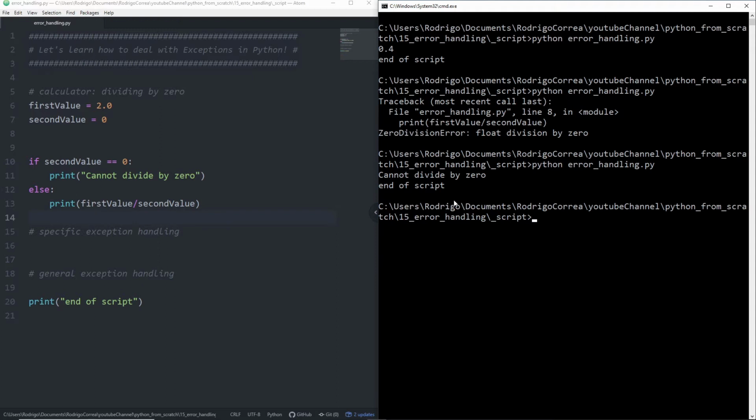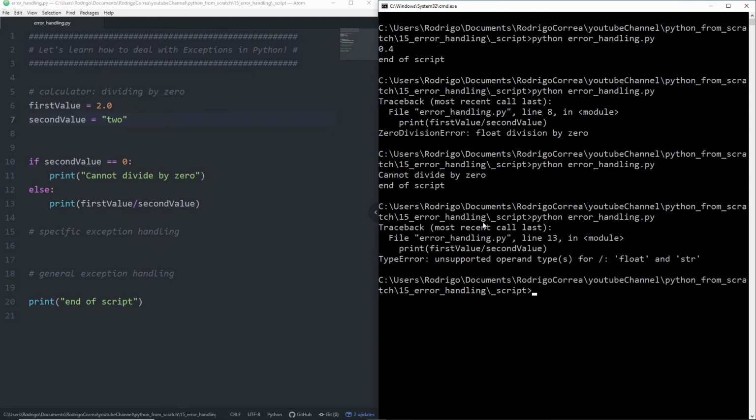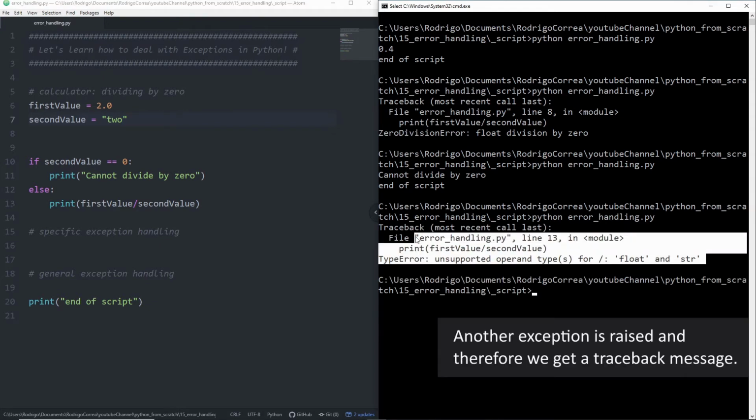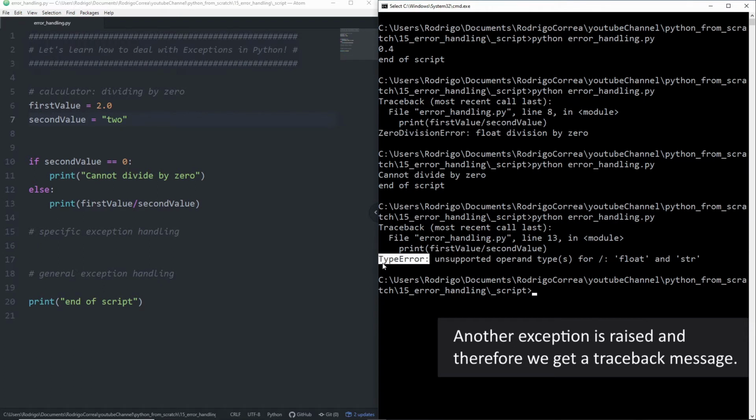Let's think about the case where we ask the user to input the data. The user can just type, let's say, 2. Now, if we run that code, look, we get another traceback. Why? Because we only used the conditional statement to handle the case where a number is divided by 0, but now we have another issue. What is the type of that exception? The type is TypeError. And what does that mean? It says we cannot make operations between float and strings.